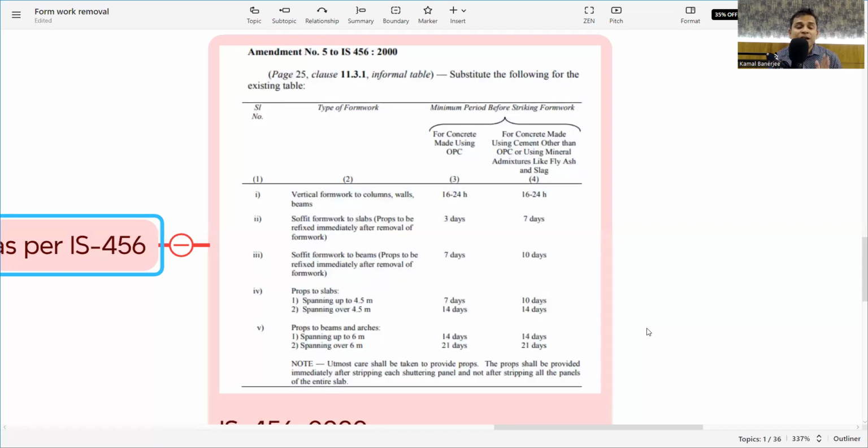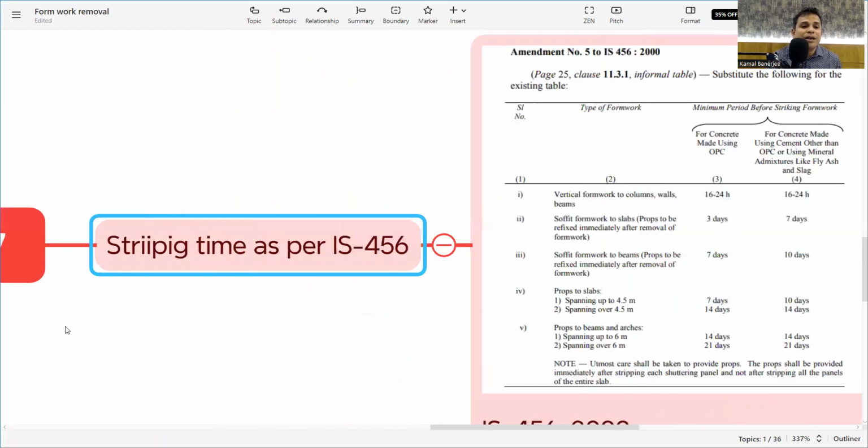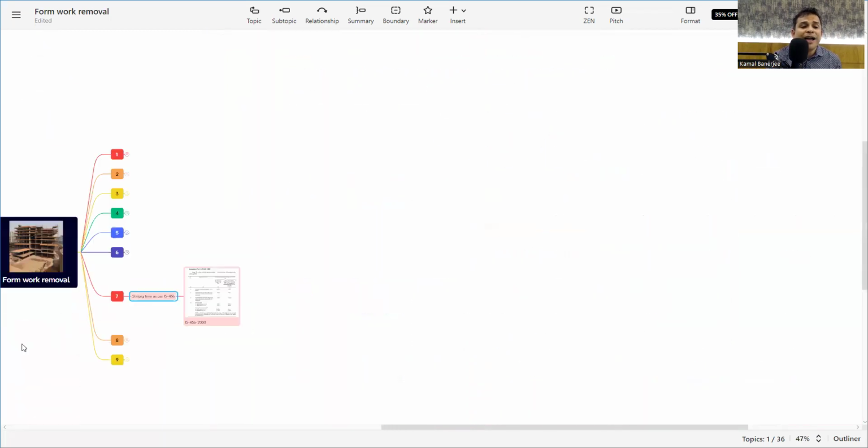As per this, we need to keep the formwork for the minimum time as mentioned here. But also if we are using rapid hardening cement or any mineral admixture, accordingly as per the designer or the project specification we can change the time, but that should always adhere to the specifications and the project spec. So these are the minimum times we need to keep our formwork at site.